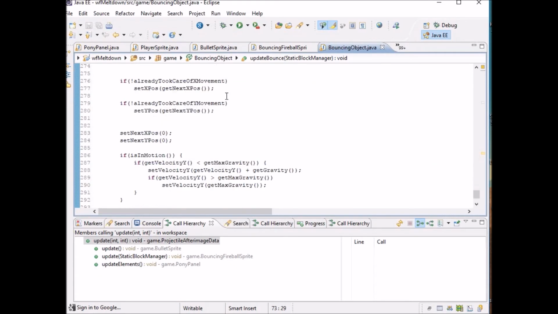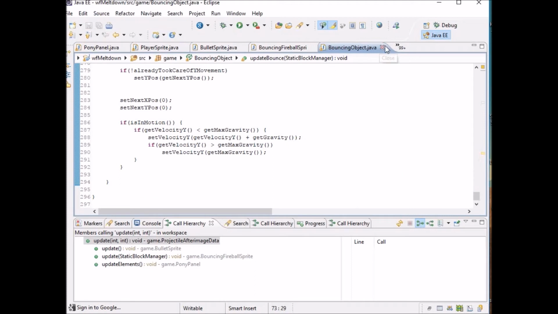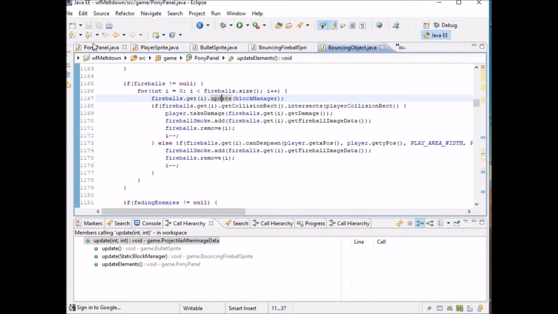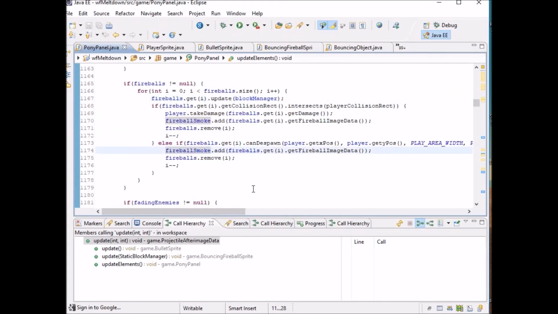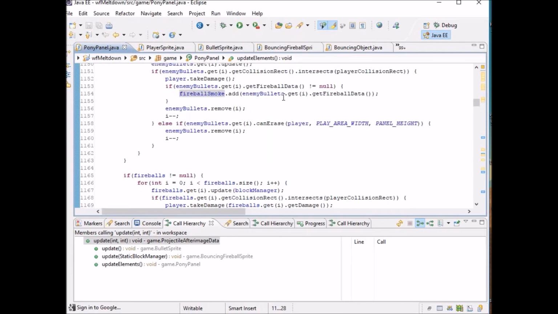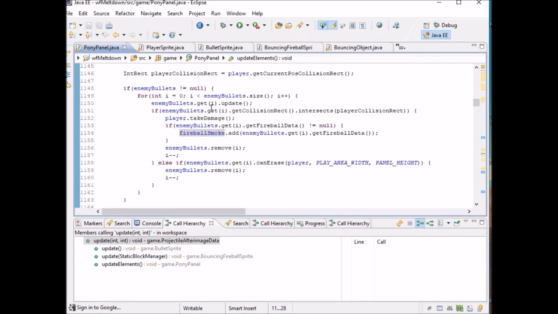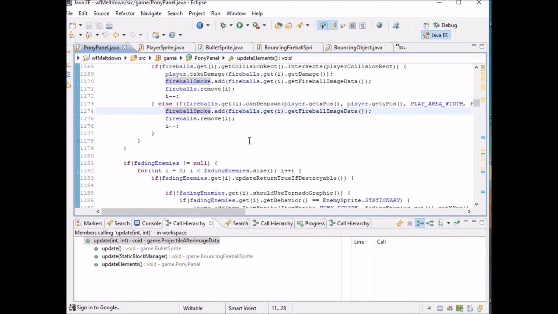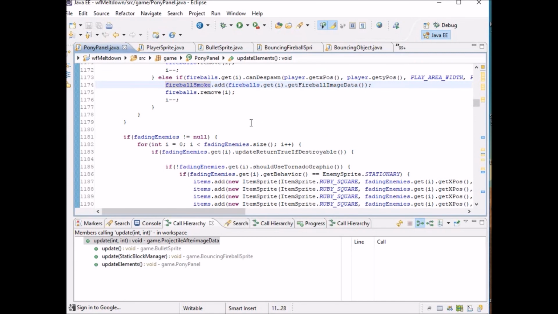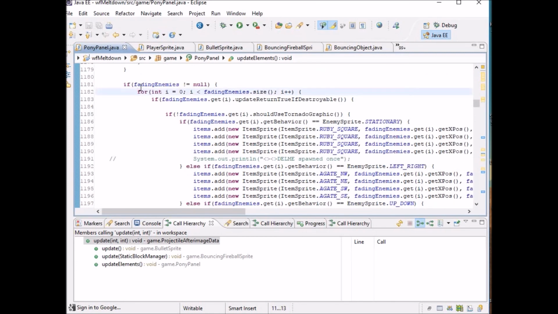Yeah, you can see I'm scrolling past a lot of collision detection here in the bouncing object class right here, but shoot. A little bit surprised that I'm not adding fireball smoke regardless. Oh well, I guess I won't worry about that. Alright. I'm not going to worry about that for now. Here I have a list of fading enemies.